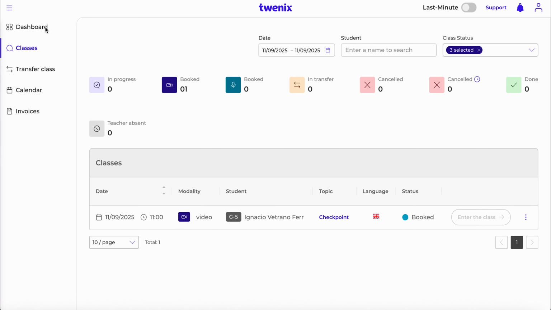On the main menu, you've got all these options: dashboard, classes, transfer class, calendar, and invoices, depending on what you want to check. Here, you can see the status of your classes.